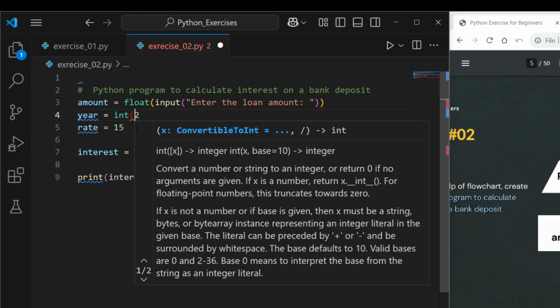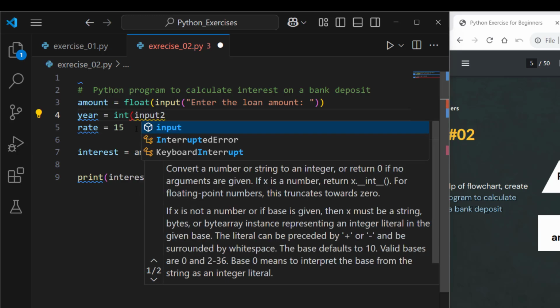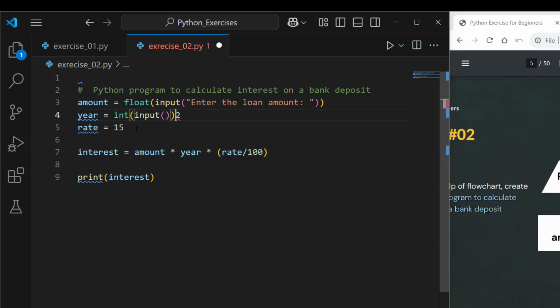So int, then input, open and close again, and let's say, enter the time in years for the loan. Dot, give a little space. I think this message is better. You can create a better one. This is the only one that came to my head right now, perfect.